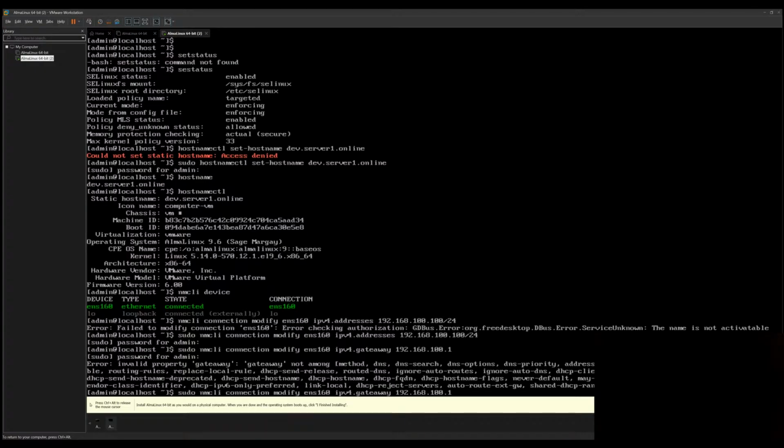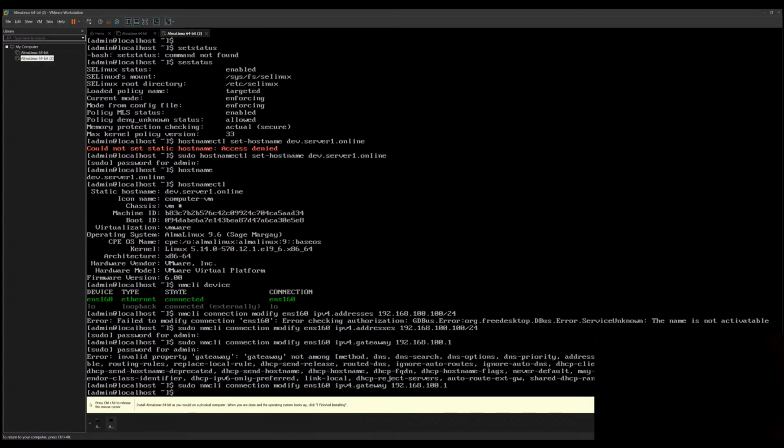Error: invalid property gateway. Okay, I have to write gateway. Okay, now we have set the default gateway. So this is a default gateway.